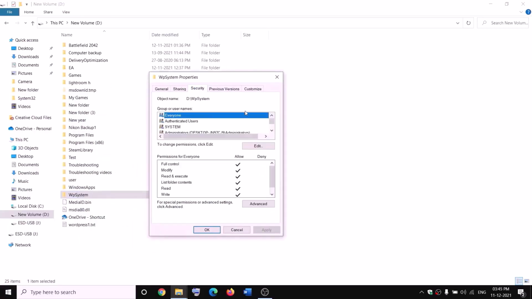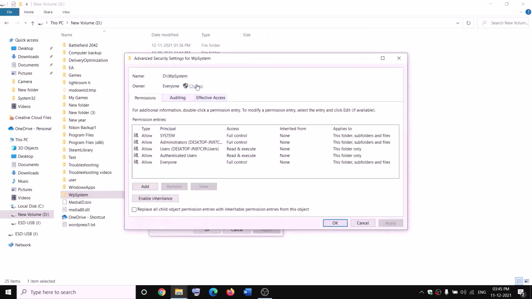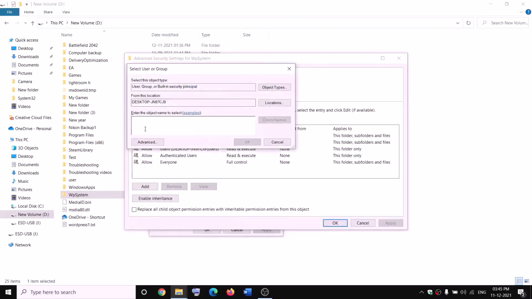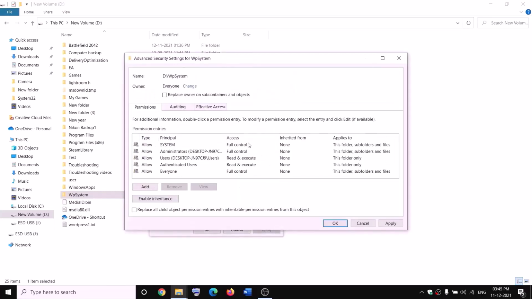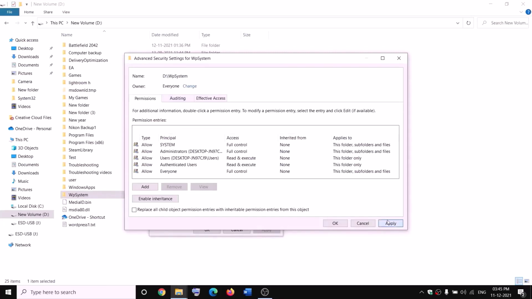We will go ahead and take the ownership of this folder. So go to security tab and then click on advanced. Now click on change over here and then type in everyone over here, everyone, and then click on check names, then click on OK. Now put a check on the box which says replace owner on subcontainers and objects, and then click on apply.